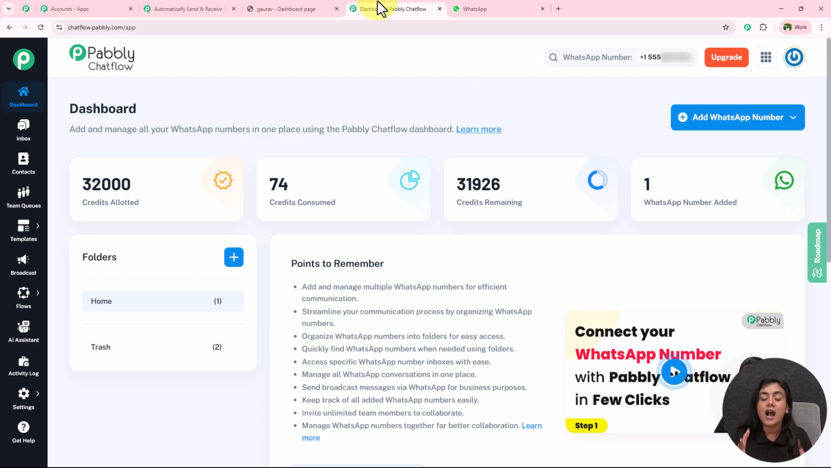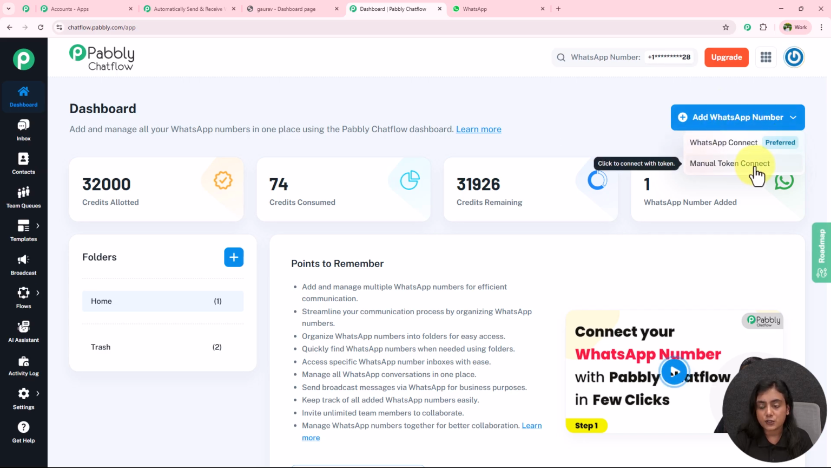Over here, we have to add our WhatsApp number, and we can add multiple WhatsApp numbers in our Pabbly Chat Flow account. For adding the WhatsApp number, you have to click on this Add WhatsApp Number button, where you can find two options to add your WhatsApp number, that is WhatsApp Connect and the Manual Token Connect.